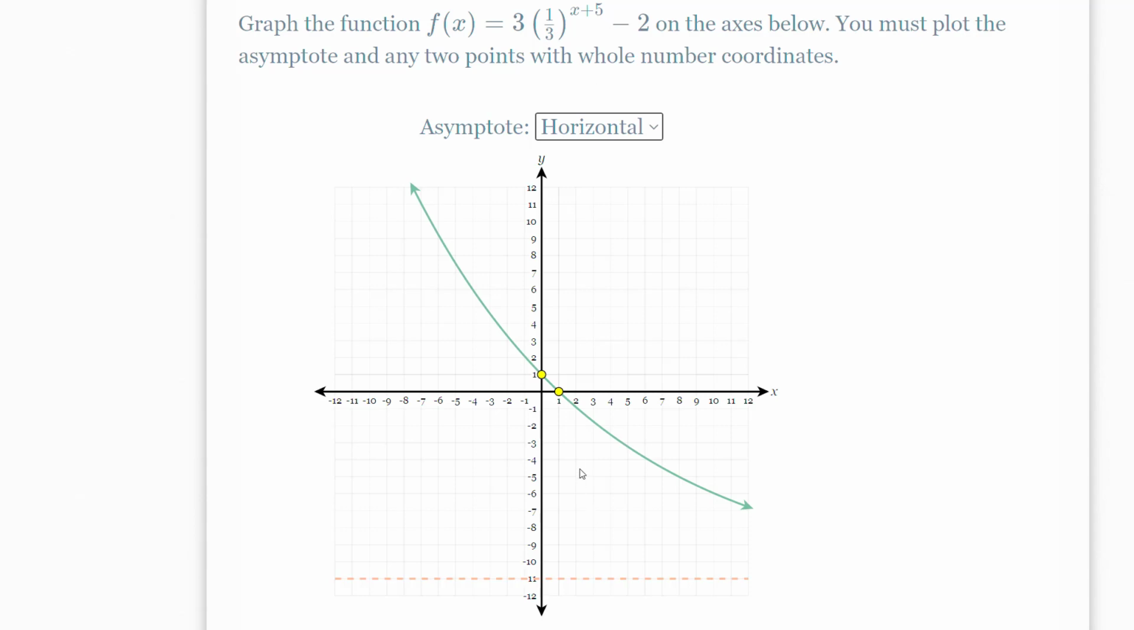We know that our horizontal asymptote was going to be at -2, so I'm just going to go ahead and click and drag this on up here. Our first point was at -5, 1, so -5, 1 right there. And then our second point was at -6, 7. So right there's -6, 7. There you go. That's exactly what this entire thing looks like.